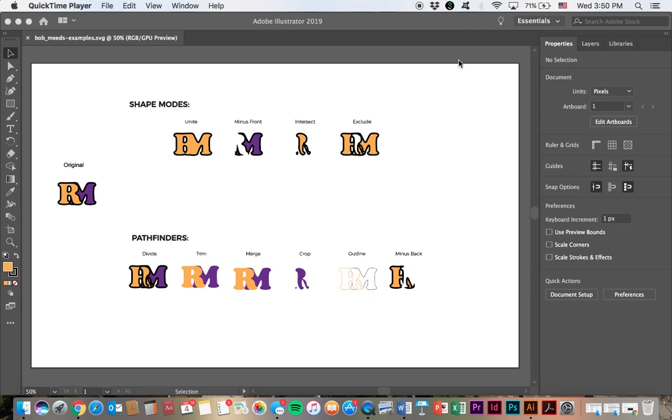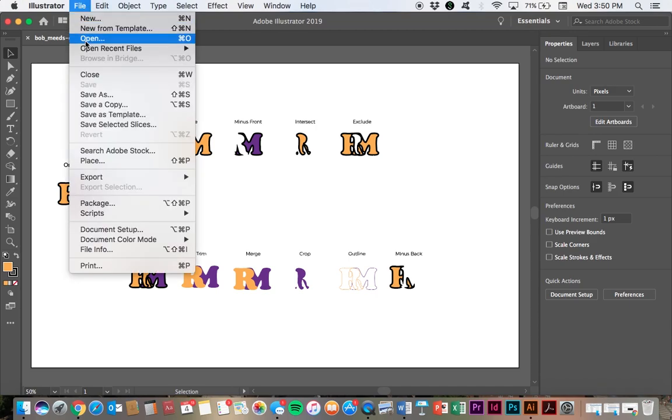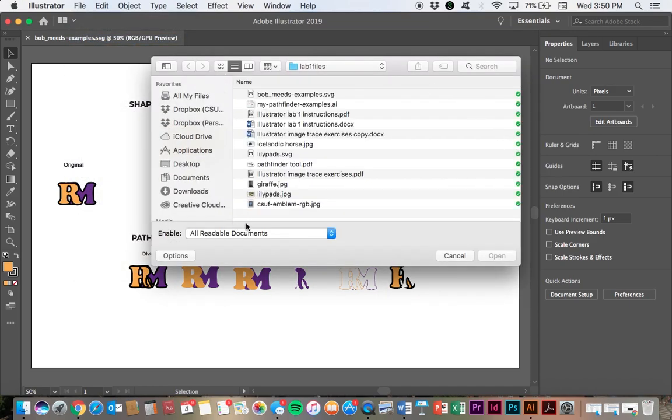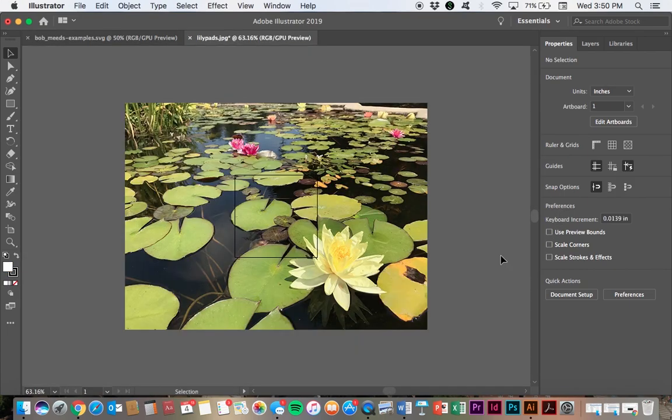In the second part of this exercise, you're going to learn how to do a clipping mask in Illustrator. We're going to open the file called Lily Pads here. A clipping mask is where you have two objects, one on top of another, and then you create a mask so that the object that is behind shines through the object that is in front, and then it's also cropped away. Now, I'm sure you've seen these before. This will show you how to do it.